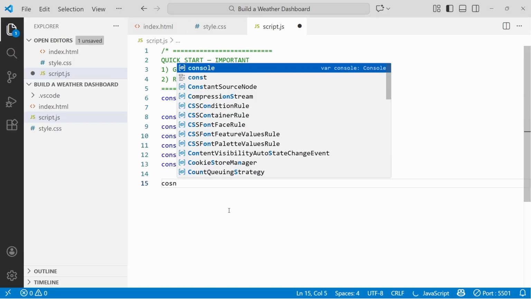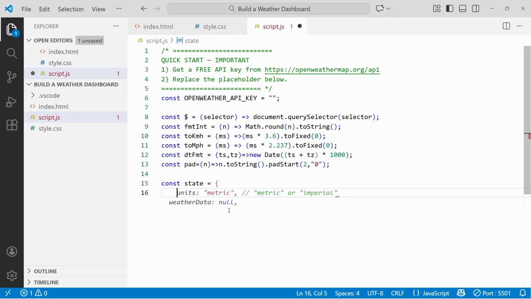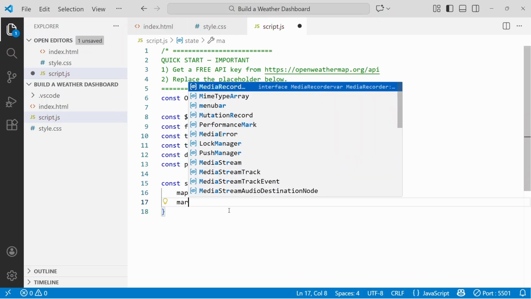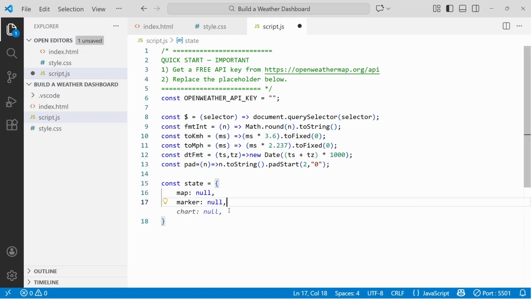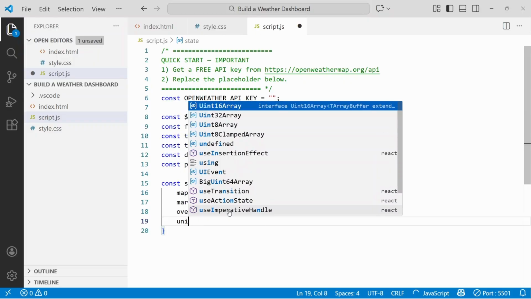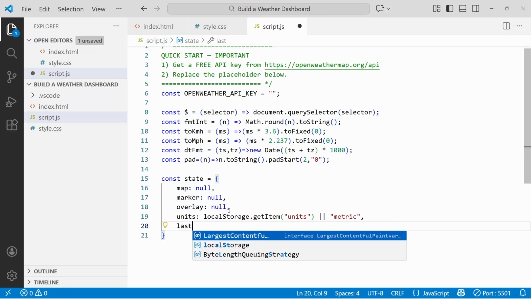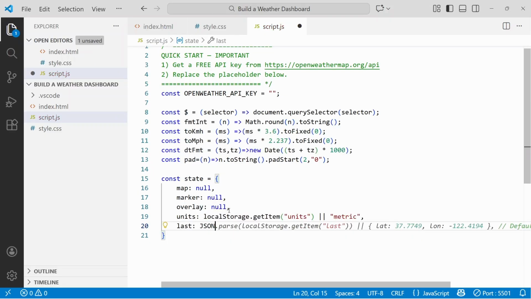And now I'm going to create one state with const state. This contains all the parameters, like what is our map. Right now it is null. Where is our marker? Right now it is null by default, and overlay is also null. And we need units that will come from local storage, and I need a last place that also comes from JSON parse from local storage, else by default it will be null. Or I will set it to Bengaluru.